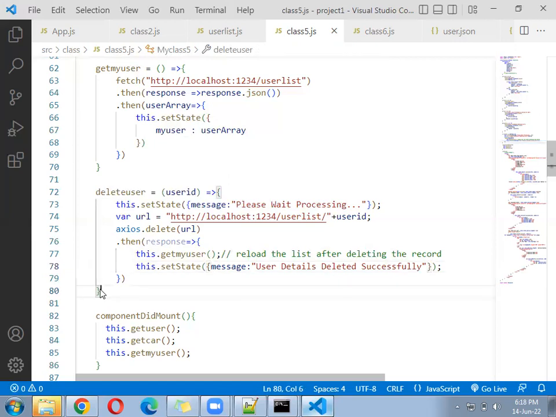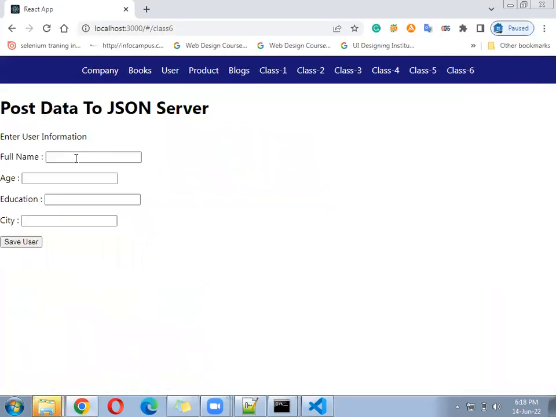Next, come to the browser and check once. First, I will add some users. Nagaraj, 30, NCA. Rajkumar, 70.